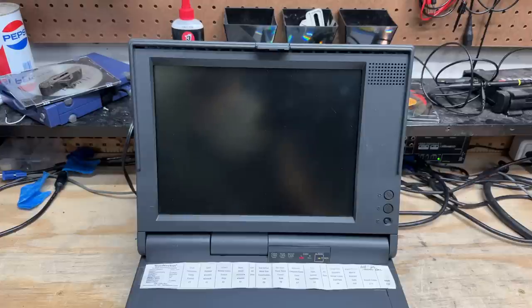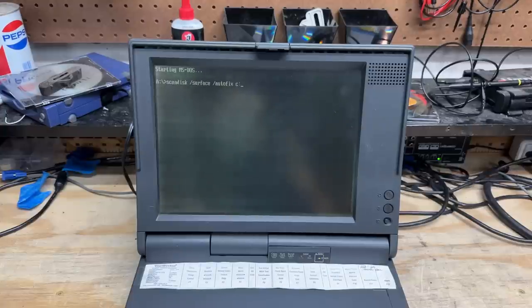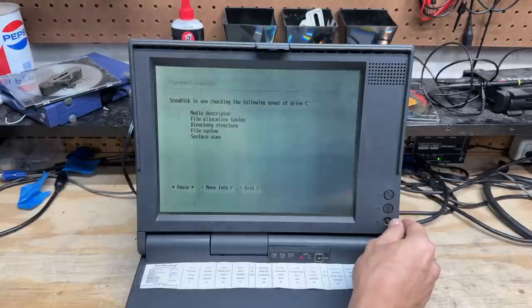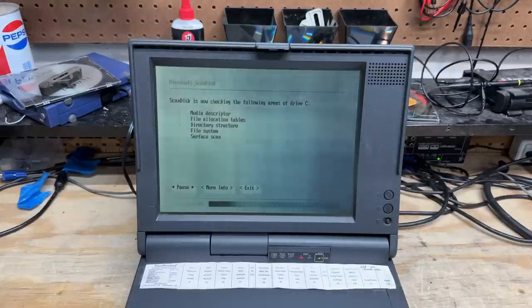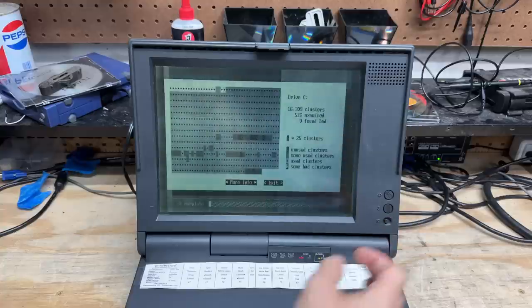Control-Alt-Delete. That drive makes some strange sounds on reboot. Are you ready for monochrome scan disk? Well, that's hard to see. Let's try inverting it. Well, that's slightly better. Wow, that looks terrible. Let's go back to normal mode.